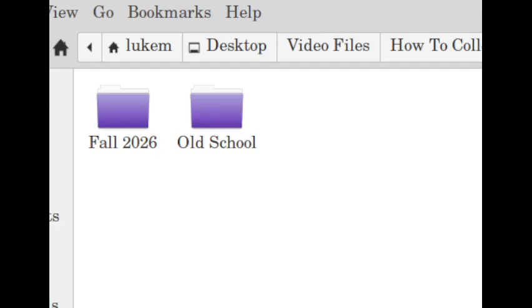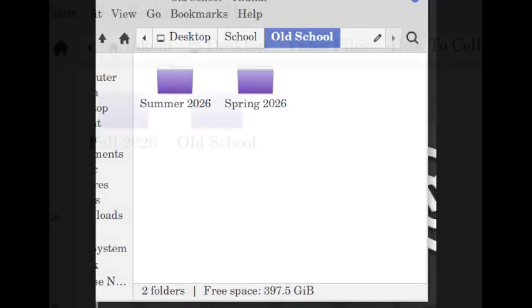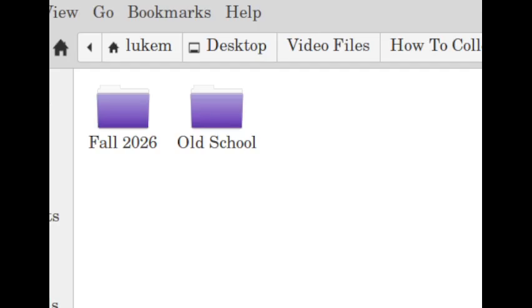So for old school, if I click on that, it shows this spring and this summer because those have already passed, quote unquote, since I'm making this up. And I just move those over and create the new one, and we're done. And that way I had all of my, each semester, each quarter in one place, and it was very easy to find stuff.